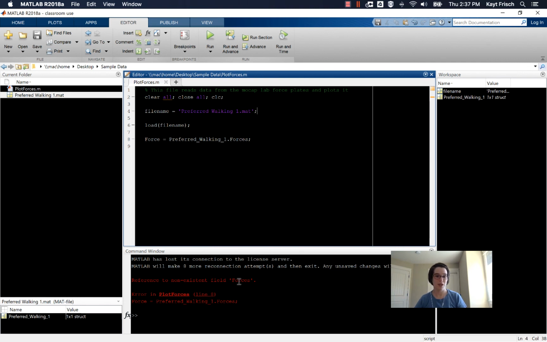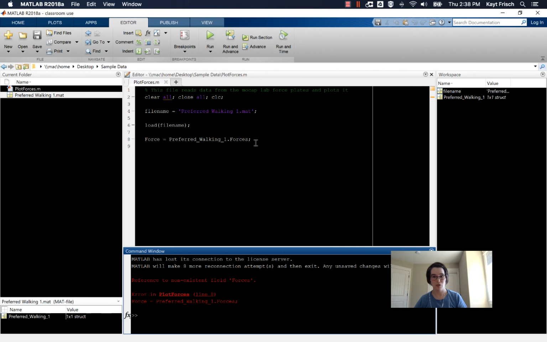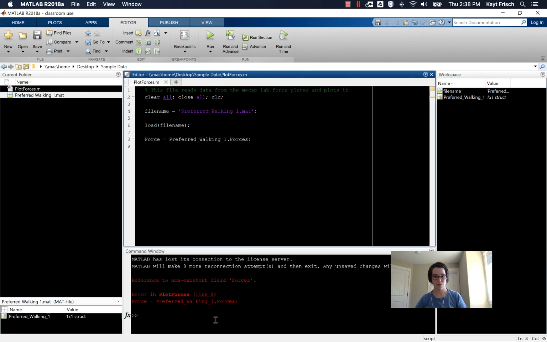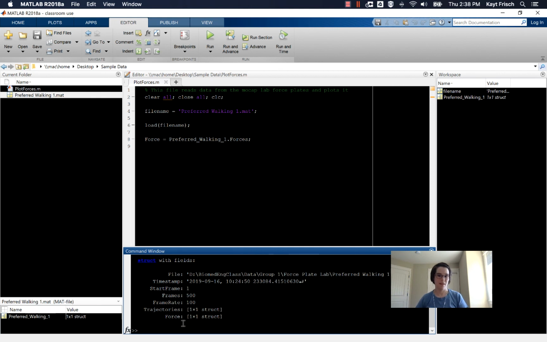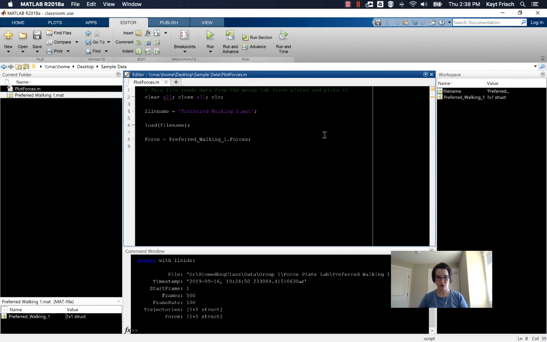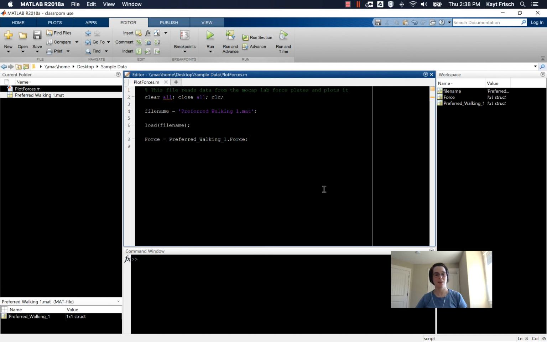And now we're getting a different error. There's no such thing as forces. So you can interrogate that. You can say, well, what's actually in preferred walking 1? And it's force, not forces. So now I can go ahead and do force, and I can run, and I get it with no errors. Then you can go back and do all of the same kinds of things that we did before, doing it in here.